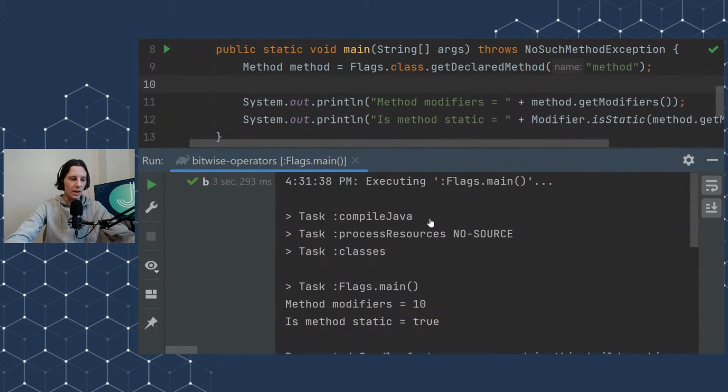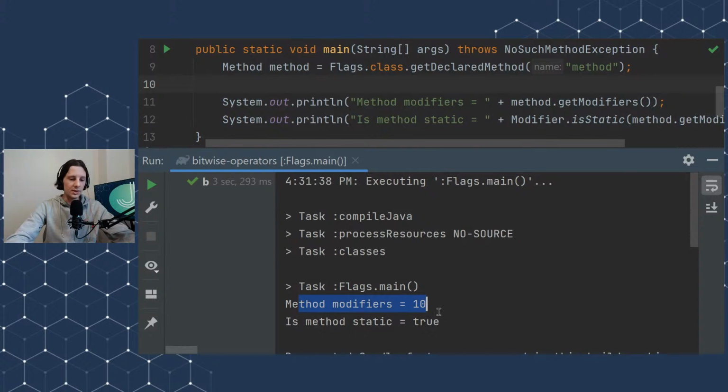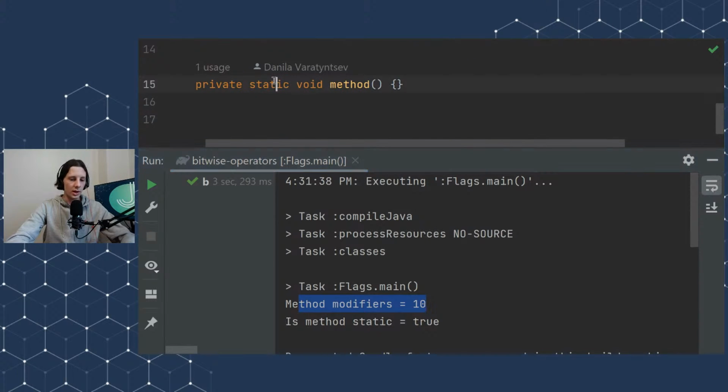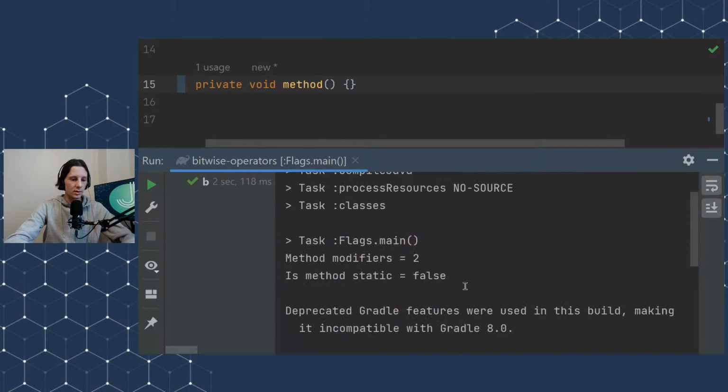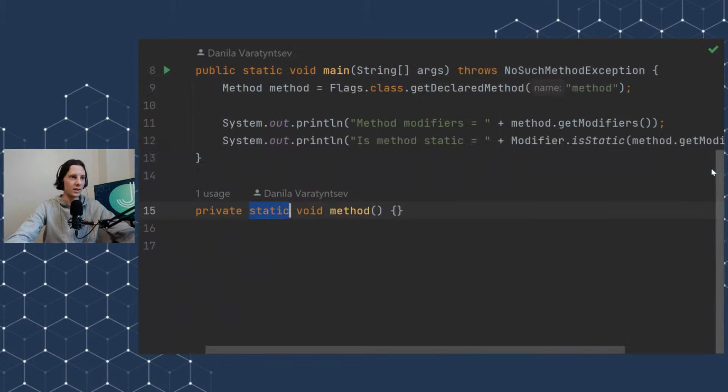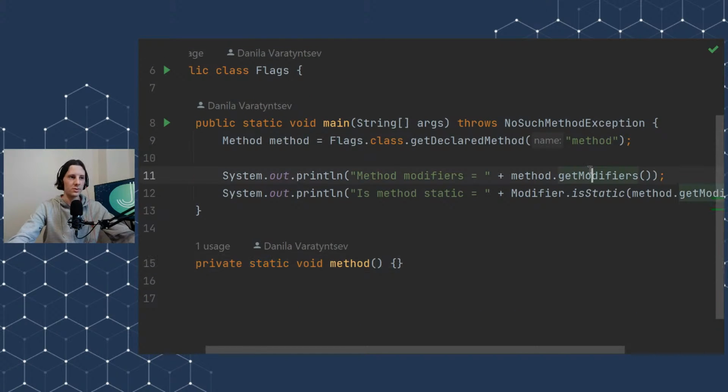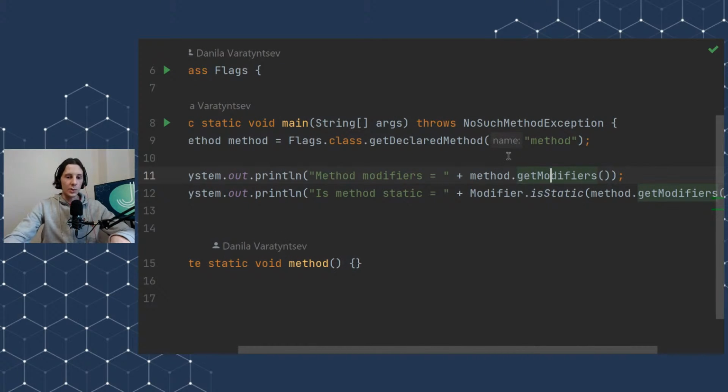And what do we see? Method modifiers equals 10. It's not an object, it's just like 10. What does it really mean? And isStatic equals true. Okay, let's remove the static and check it again. And modifiers became 2, and isStatic returns false. So Java actually works. It doesn't return modifiers, just a random number. Okay, let's see how it works.